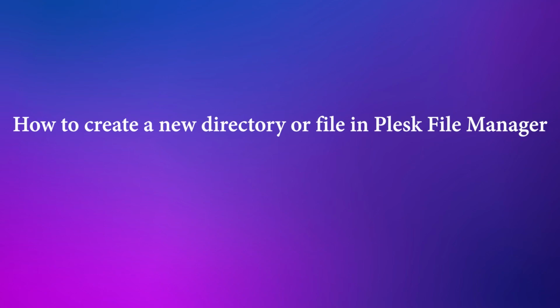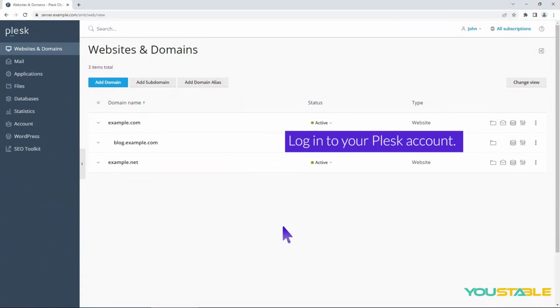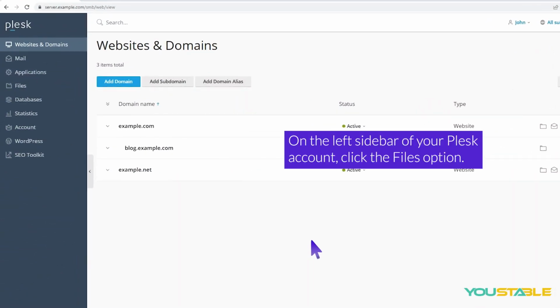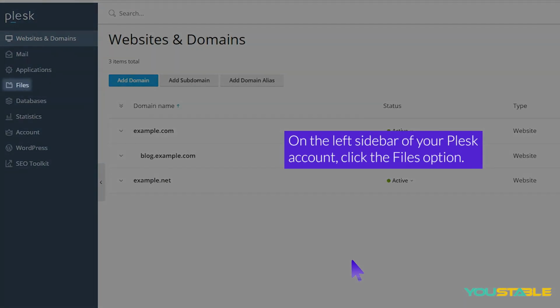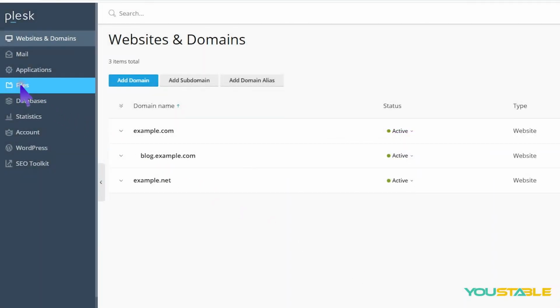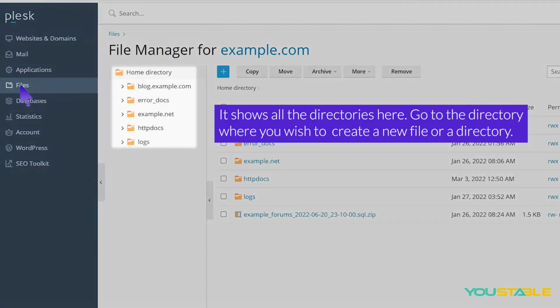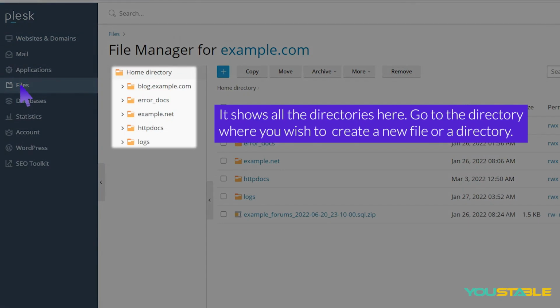How to create a new directory or file in Plesk File Manager. Log into your Plesk account. On the left sidebar of your Plesk account, click the Files option. It shows all the directories here. Go to the directory where you wish to create a new file or a directory.